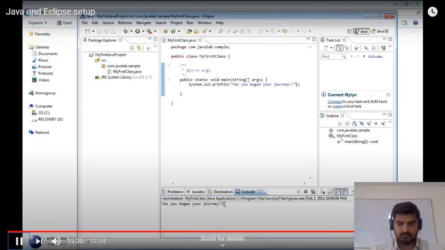So in this section we understood how to install Java, how to run a sample program from the command prompt, how to install Eclipse, how to create a sample program, and run it.